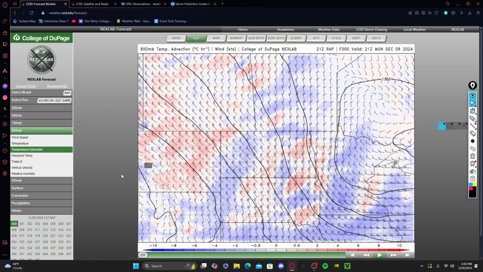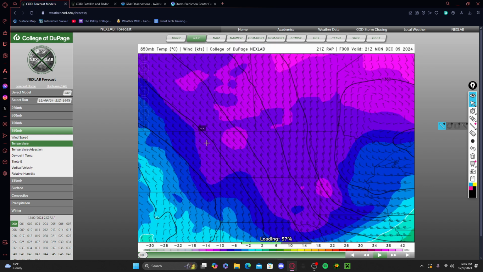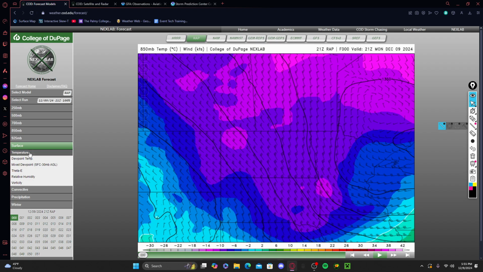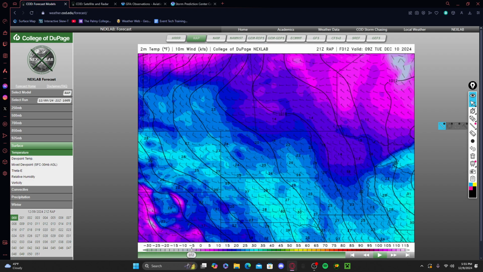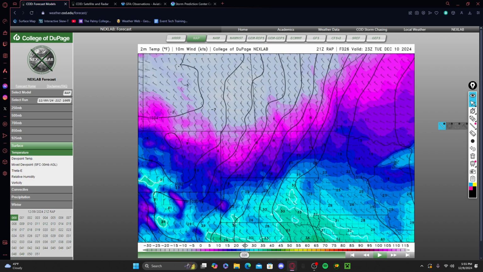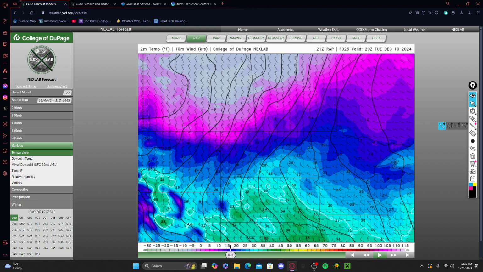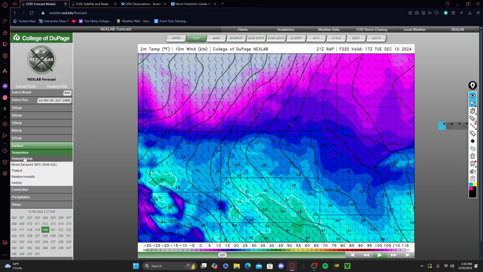Over the northern part, temperature, lots of cold air, -9 degrees Celsius. As the days go on, this is going to continue. It's going to get very dry on Tuesday. Very cold, very dry as that kind of Arctic front begins to move in.